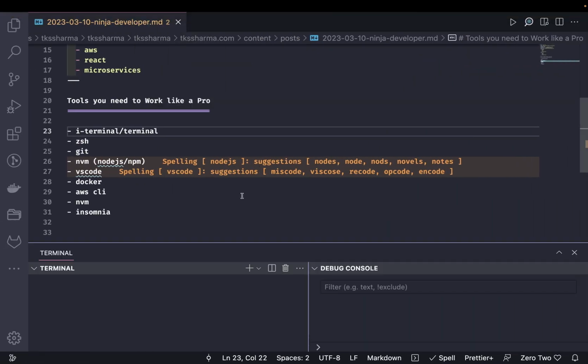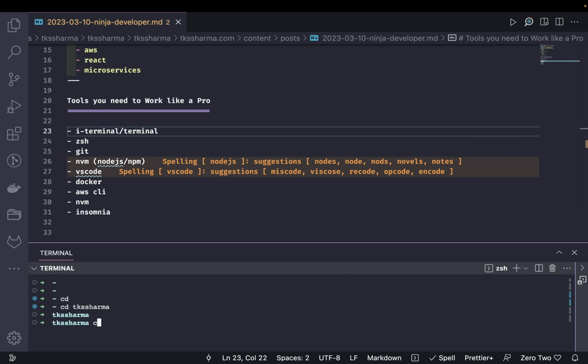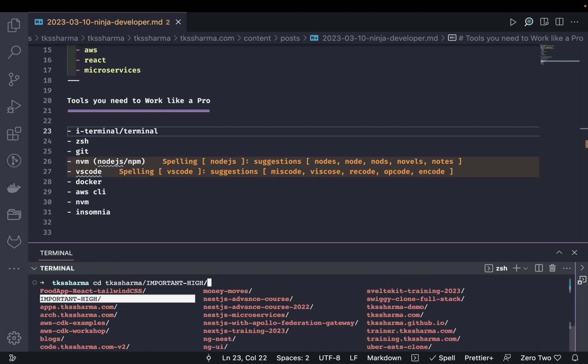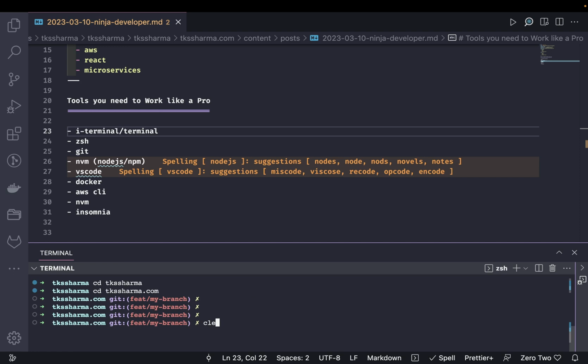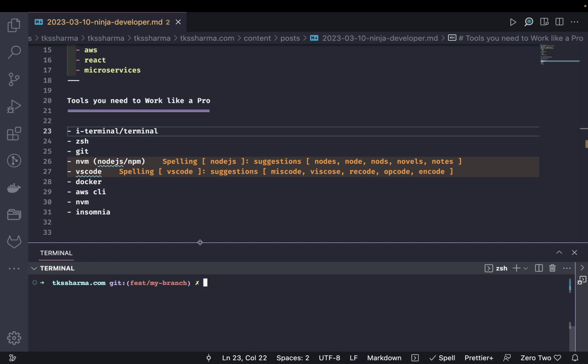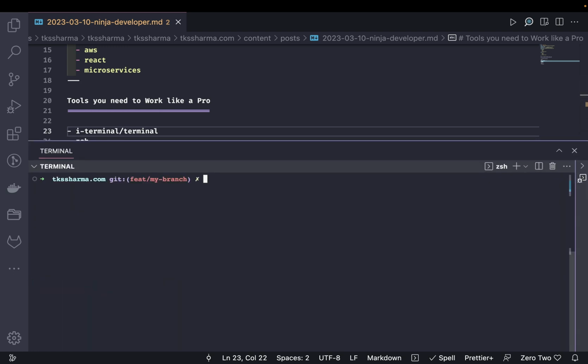This is also using the ZSH terminal, because if I go to the same directory, cd tk sharma and cd tksharma.com, this is my personal website. Here you can see the branch name and all these, how this is appearing. You can see the branch name and git, right? This is appearing because the ZSH terminal is supporting it.